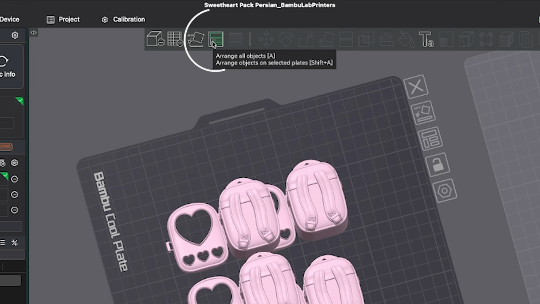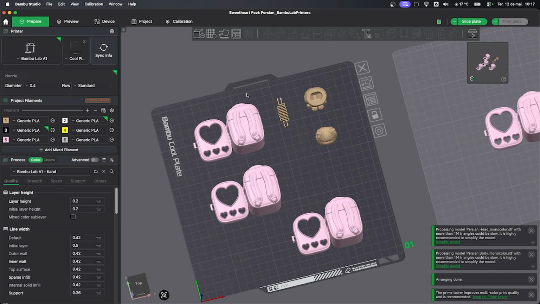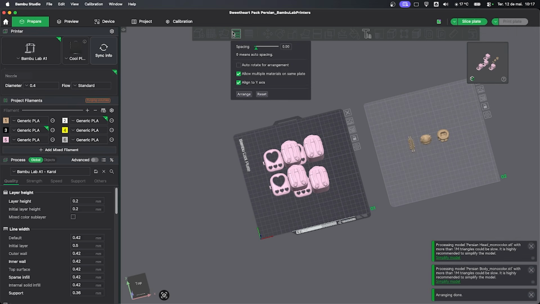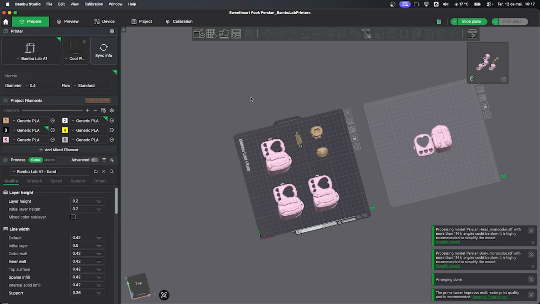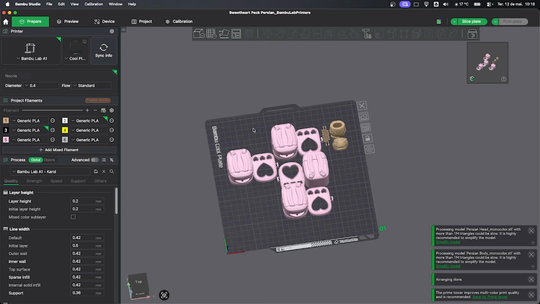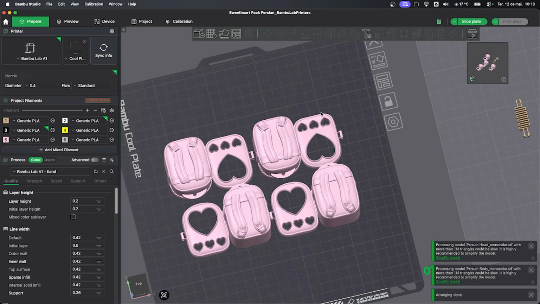Arrange all objects and arrange objects on selected plates. These buttons automatically organize your models on the plate. If you dropped several files in and they are scattered everywhere, the slicer tries to rearrange them to fit better and spread them out properly. It saves time and avoids that mess where pieces are too close or badly positioned. So anytime you have multiple pieces on one plate, this is super helpful.